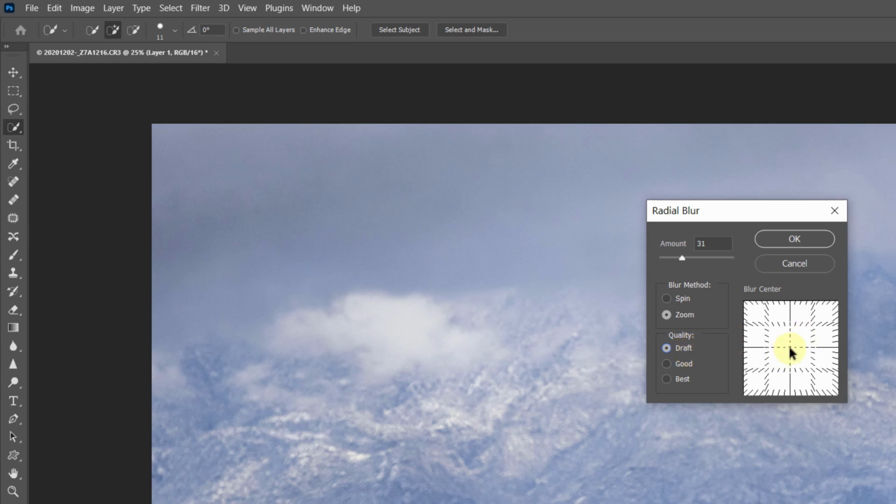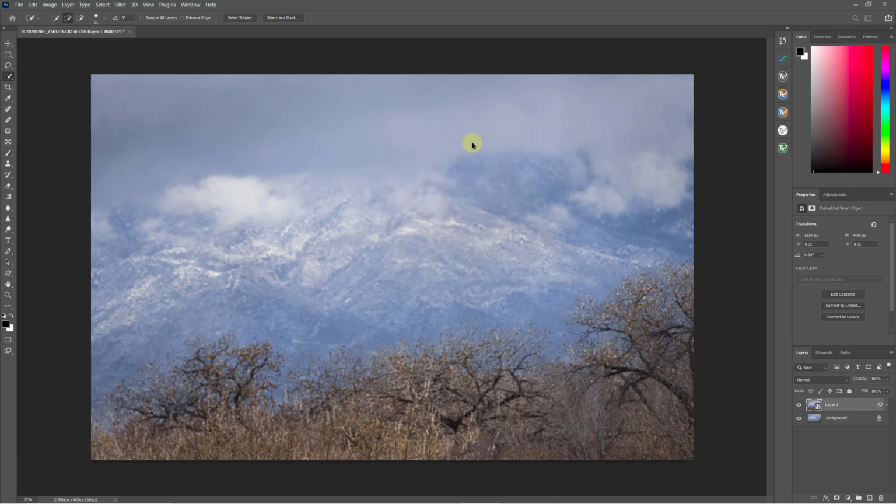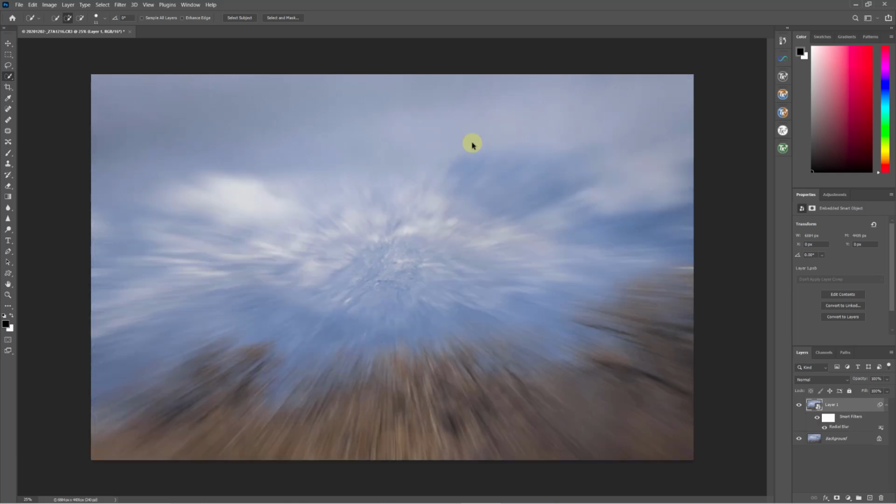And then the final option that we have is where do we place the center of the blur. For now, let's leave it there in the center. And I'm gonna say okay. It's doing the calculation, and as you can see, it gave us that zoom effect going towards the center of the image. It seemed to be the appropriate amount.